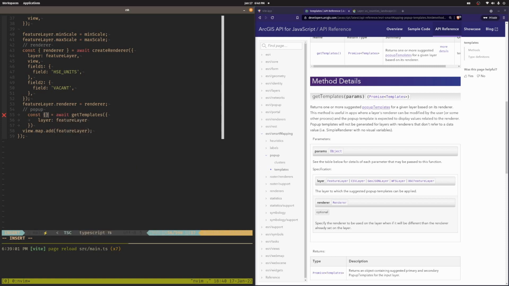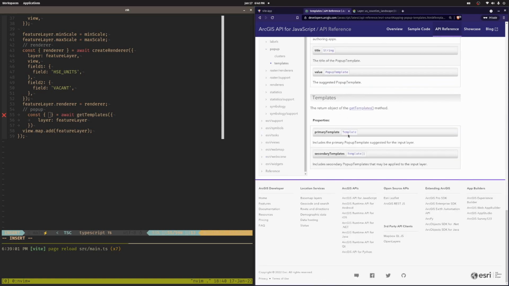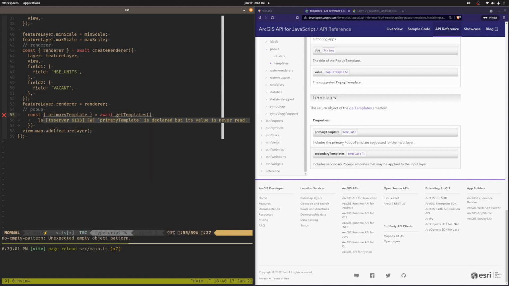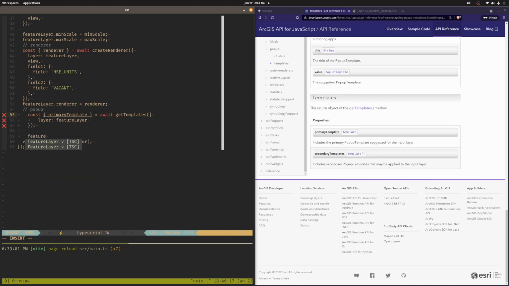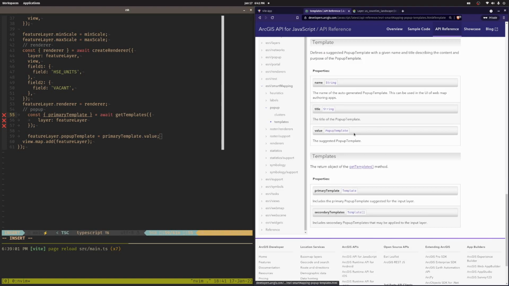I'm just going to stick with the layer I already have. And this is going to return back to me a template, and it's going to have a primary template. So I'm interested in the primary template. Okay, awesome. Now once I have that, I can just say feature layer dot pop-up template is going to be equal to primary template value. However, the template I get back won't have a very descriptive title, so I'm just going to use the title that comes back with the template and not the pop-up template.